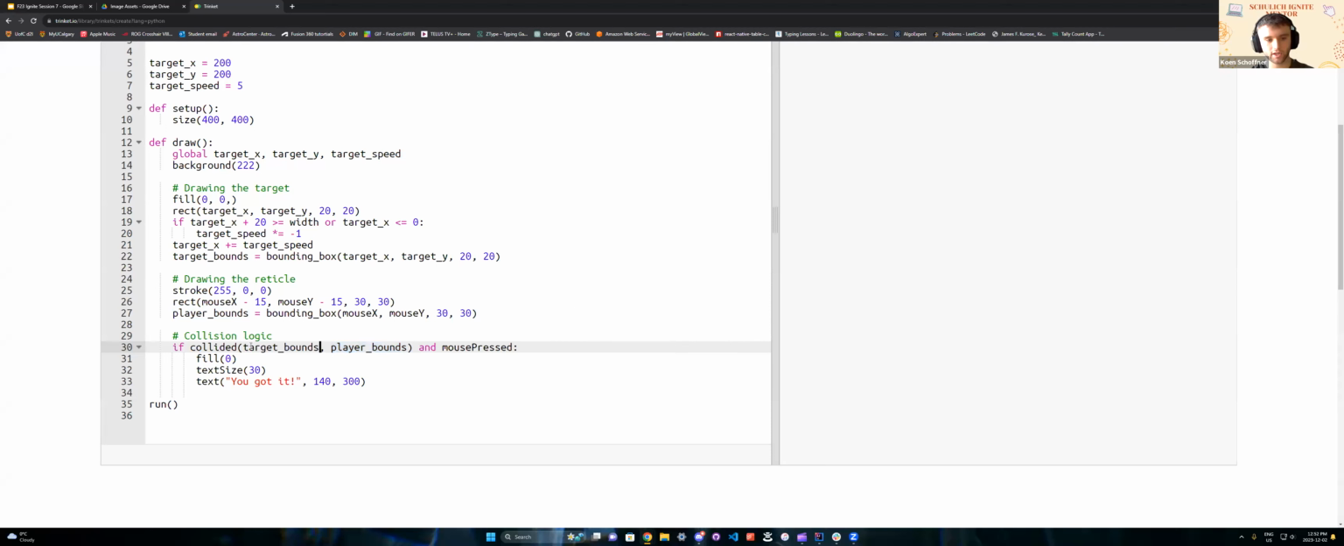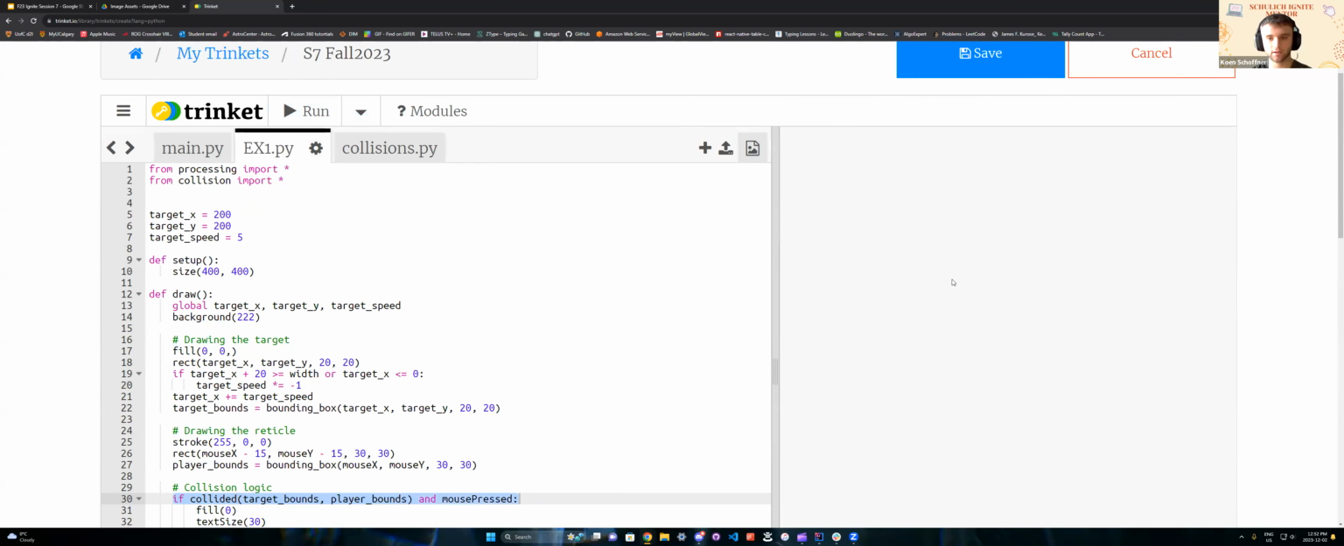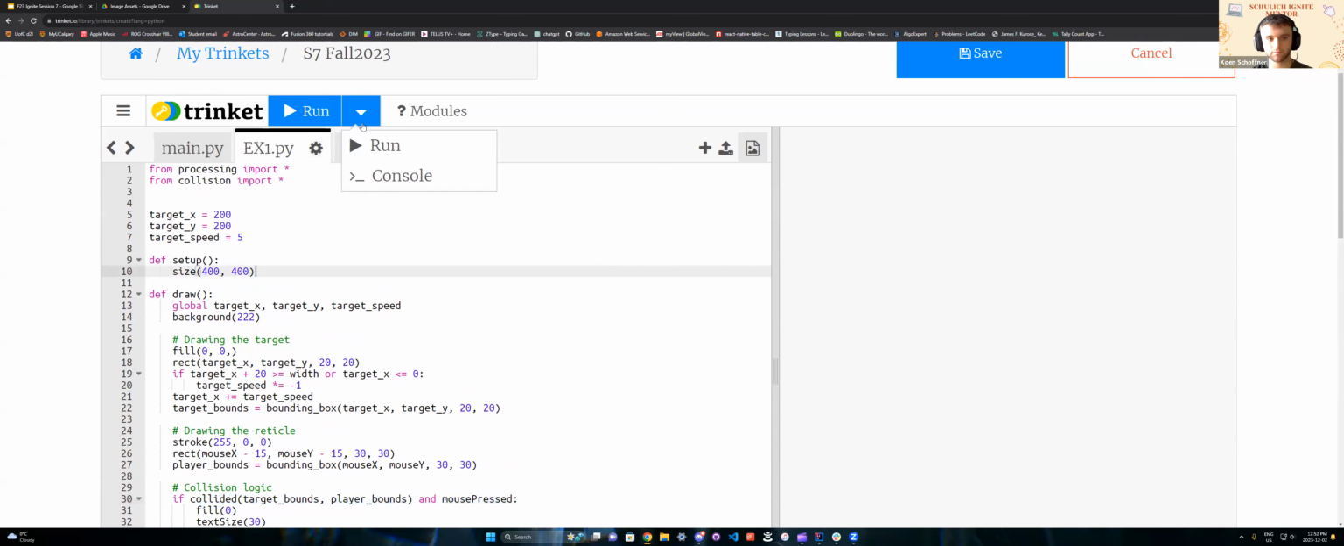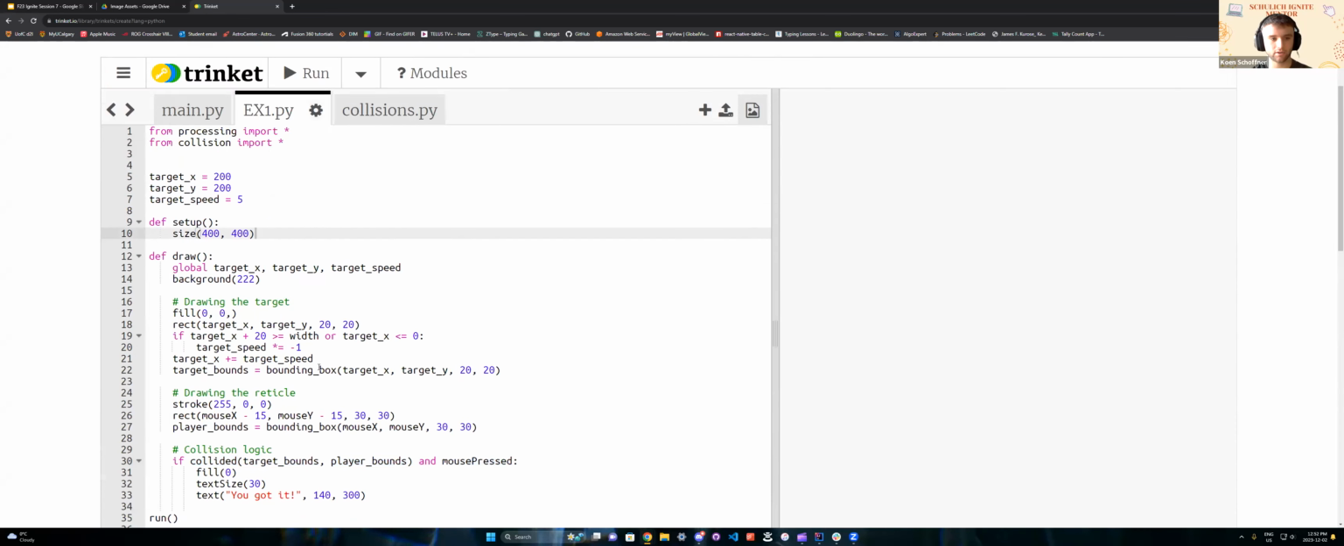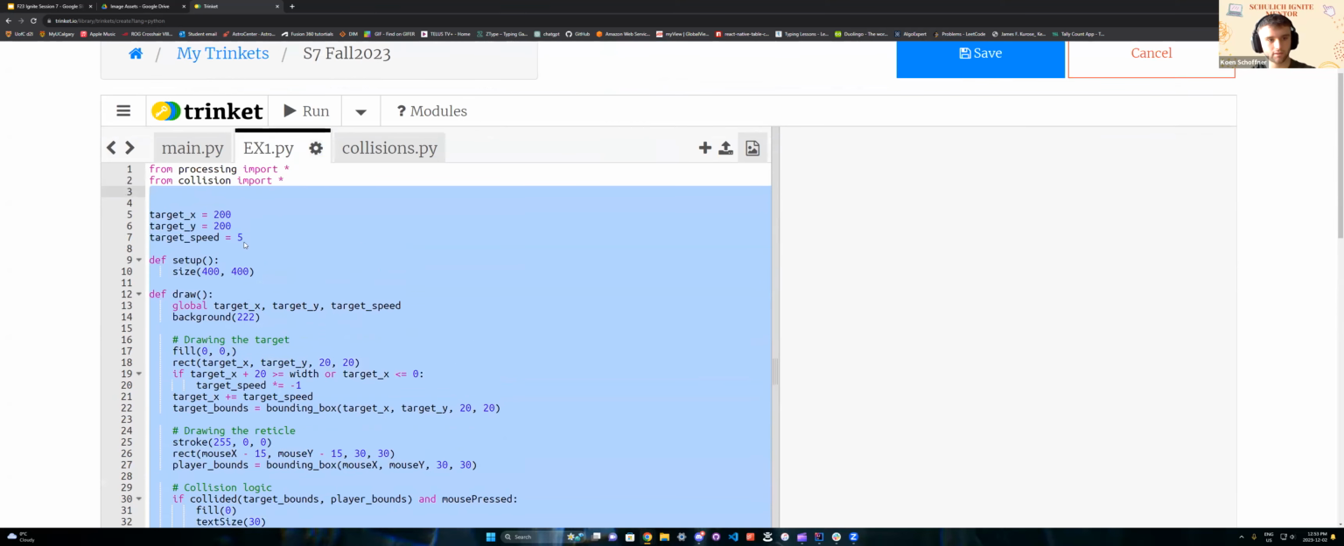So we're checking if collided is true and mouse is pressed. If those two things are true, we're going to display the text saying that you got it. You could also have if collided and then another if statement that says if pressed, then have the same logic underneath that. This just does 2 in 1. So either way would have worked. If we run this code, if it lets me run this code, just copy and paste this and throw it in main.